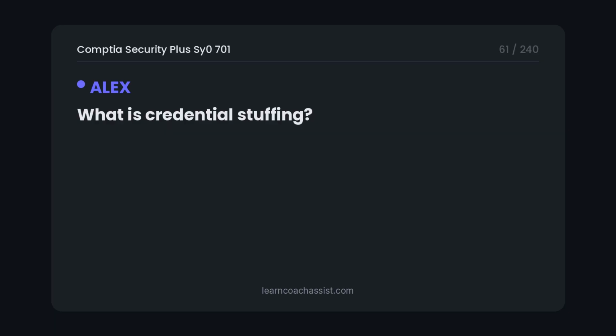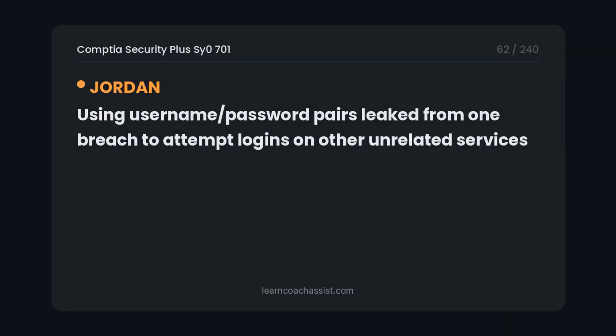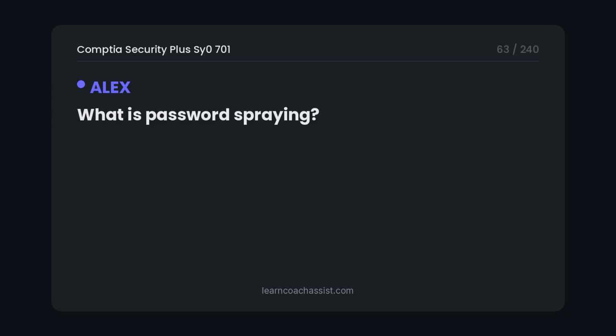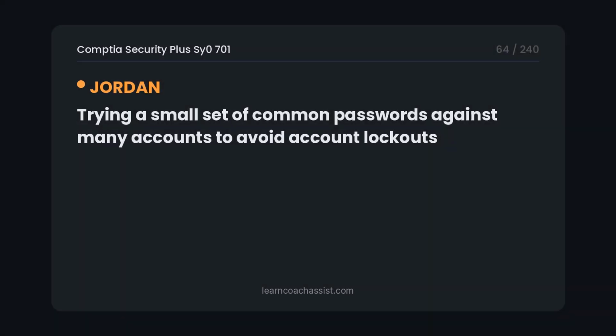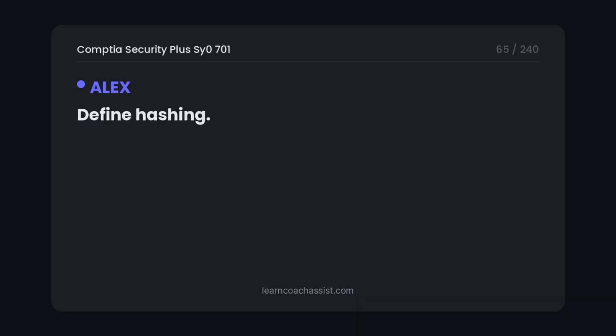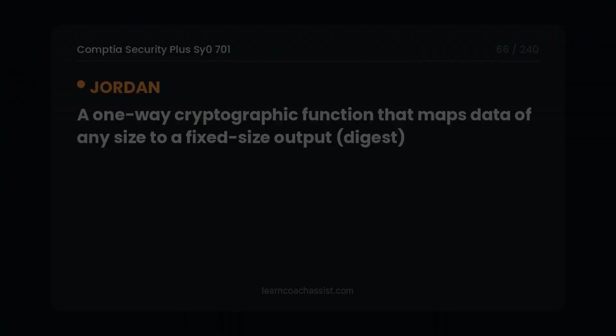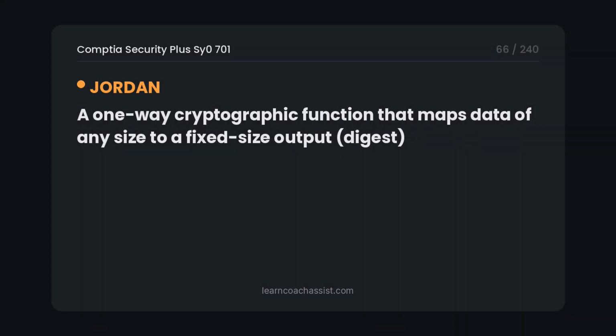What is credential stuffing? Using username password pairs leaked from one breach to attempt logins on other unrelated services. What is password spraying? Trying a small set of common passwords against many accounts to avoid account lockouts. Define hashing. A one-way cryptographic function that maps data of any size to a fixed size output, digest.